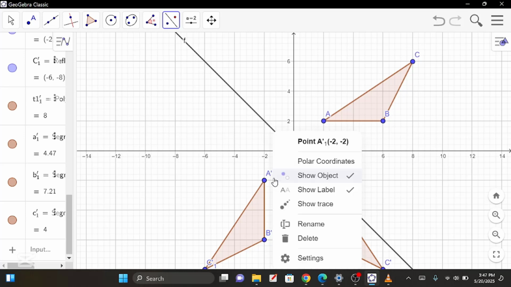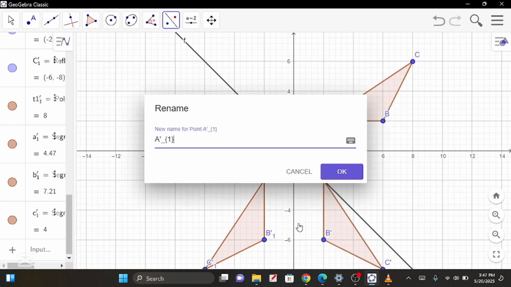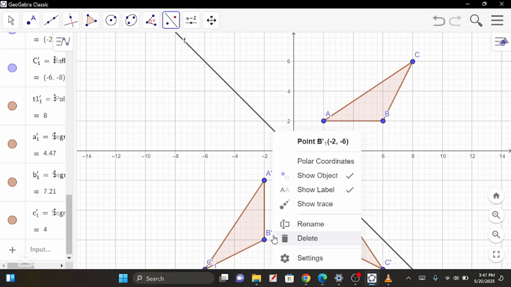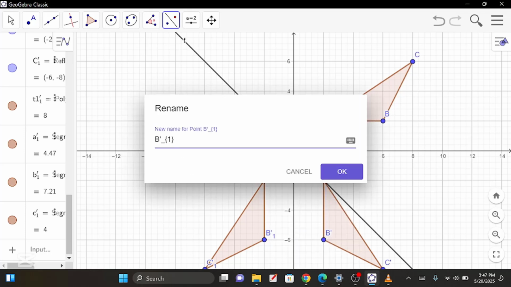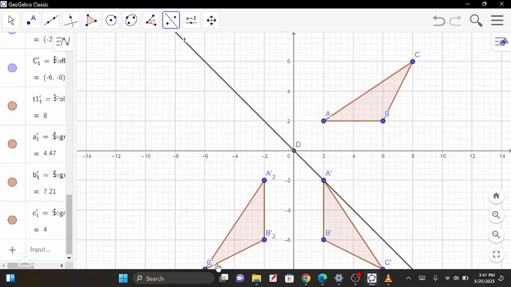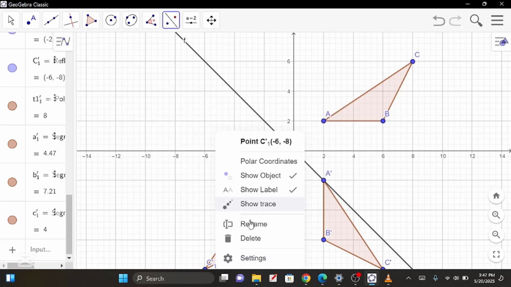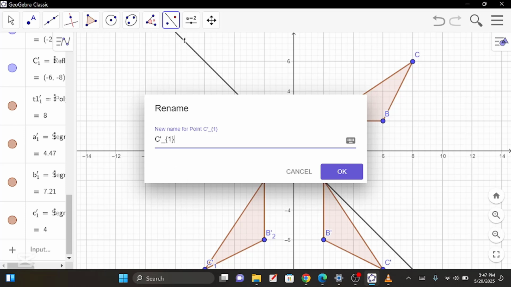The label here is A'. So I'll go to rename and make this one A2. I'll do the same thing for this, rename it as B2. And do the same thing for this, and rename it as C2 as well.